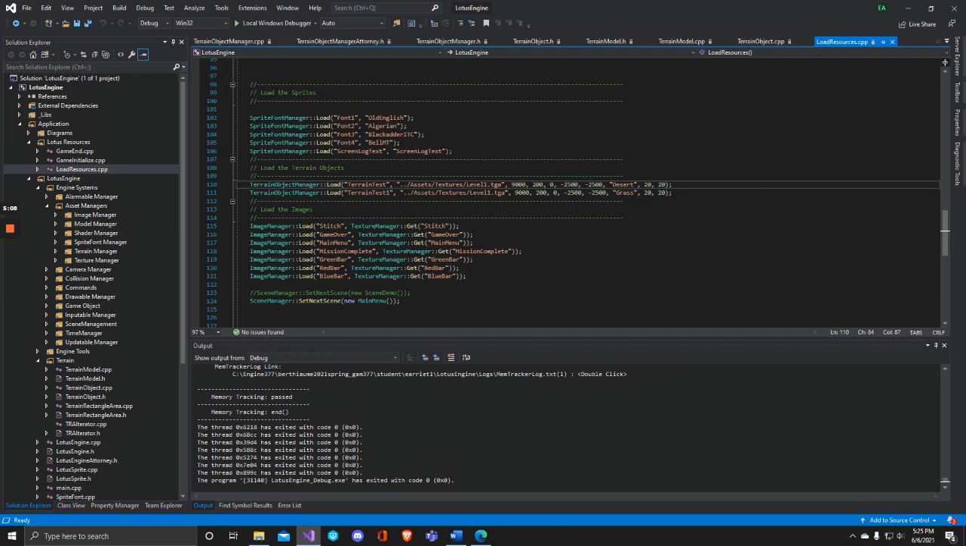Next would be to go through the collision. So this is just covering everything for the terrain itself. Next I'll be doing the collision for the terrain test.